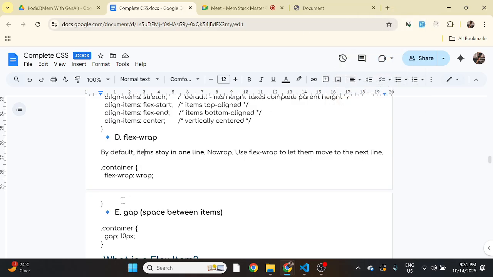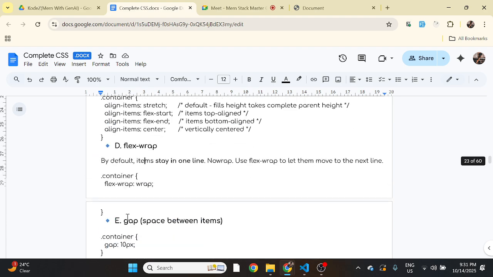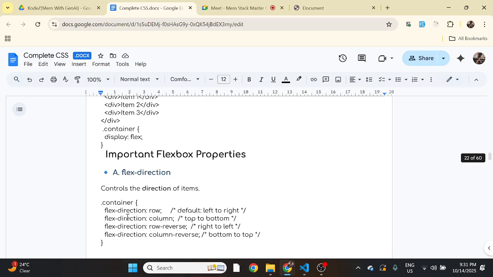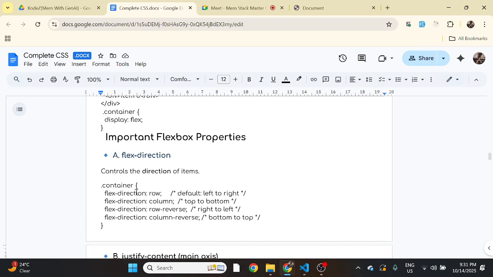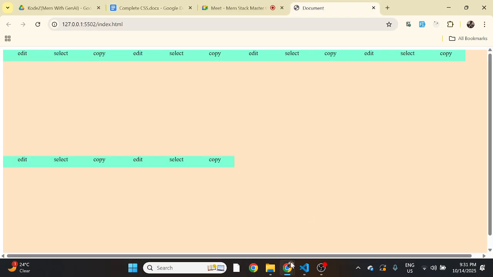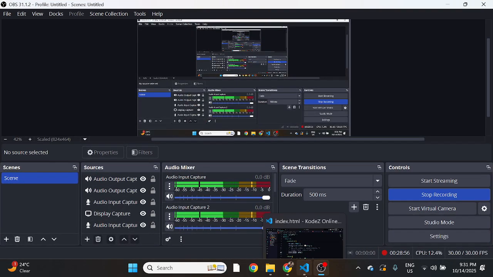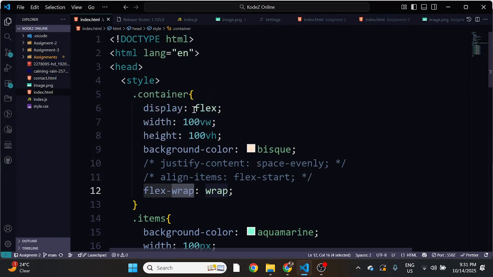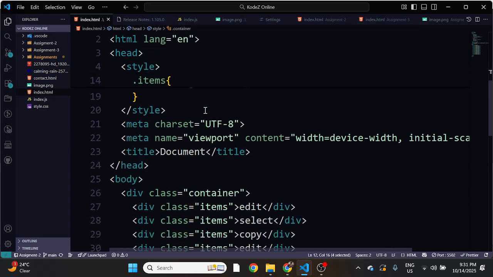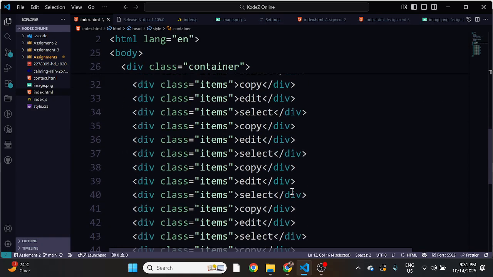And we learned about this gap also. Let me show you. This one I leave. What is flex-direction? See, by default your flex-direction is row. We know that when we give display flex, by default it will convert all the items into a row.